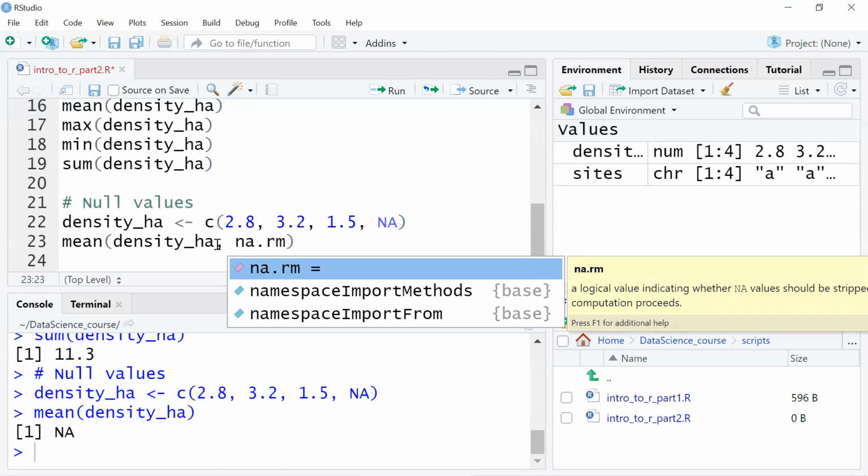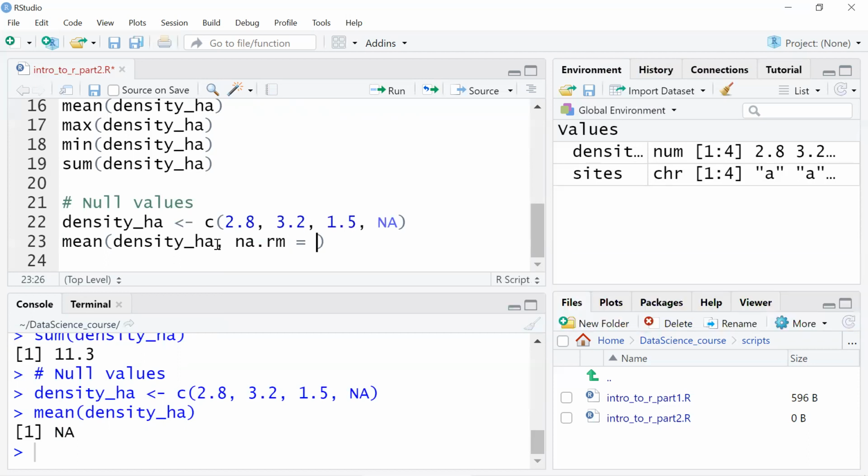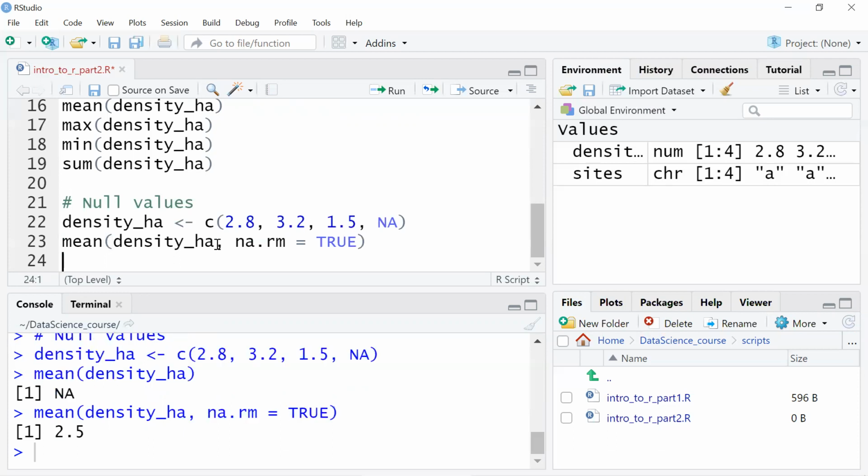If I partially type it, you can see it appears in this yellow box, which describes what it means. It's a logical value indicating whether NA values should be dropped from the calculation. So that logical value is TRUE or FALSE. In this case, we want na.rm equals TRUE, and we want those NA values dropped. So now we can calculate the mean for the values that are not NA.